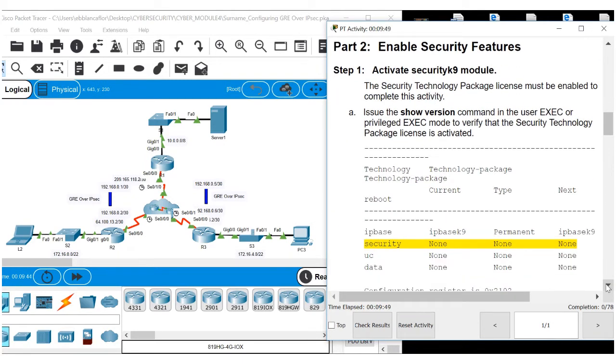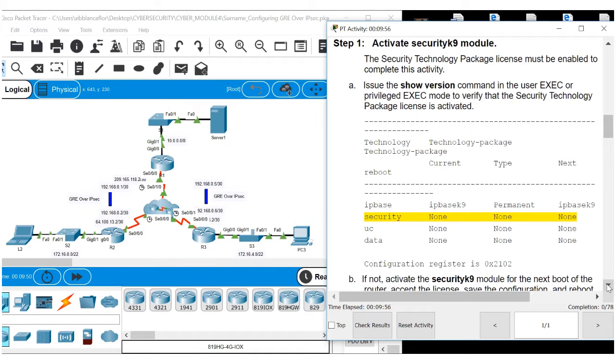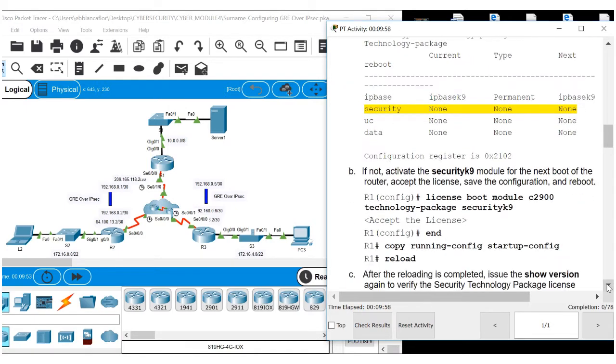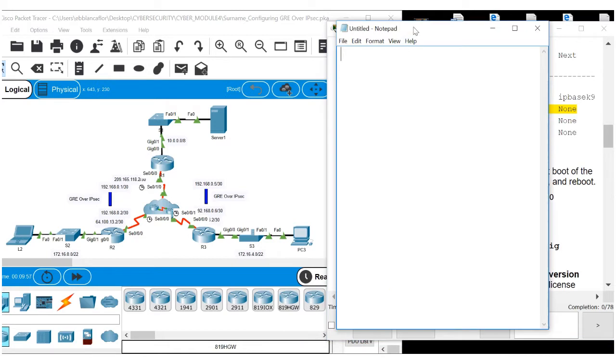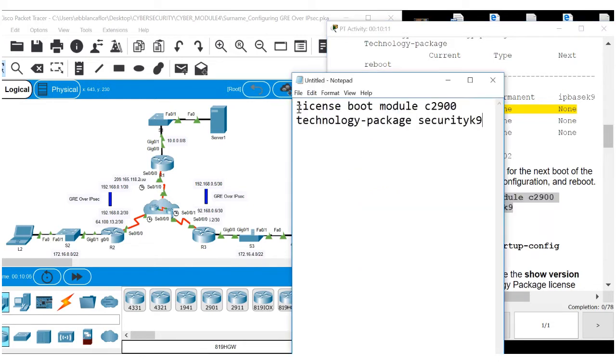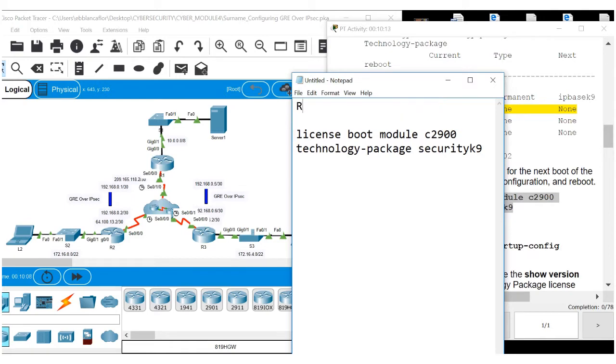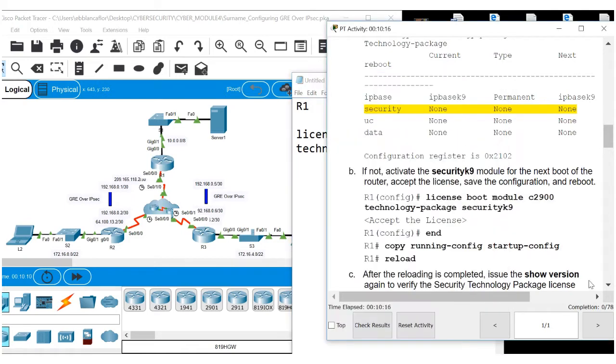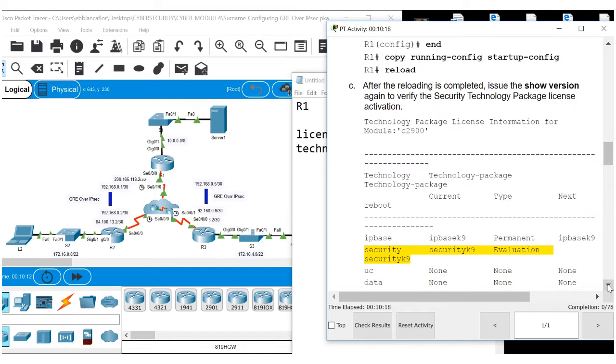First thing to do is to install this security K9 module, the licensed module, in order for our IPsec setup to work, okay? So it's better to have a notepad. I'll first write all my config here in my notepad. So we type this, okay, and then I'll indicate this as my setup for R1. And then after that, we save. So let's work on that first.